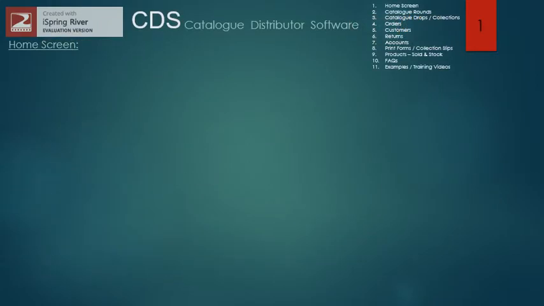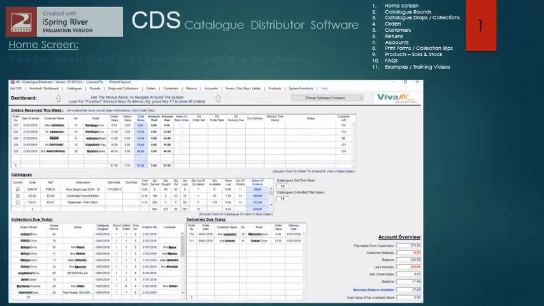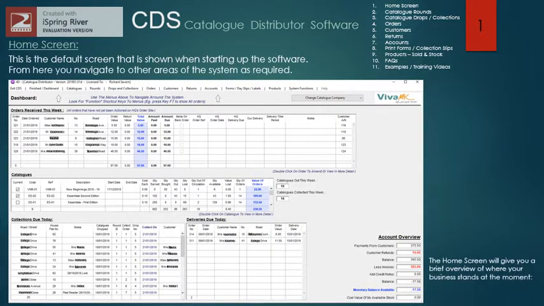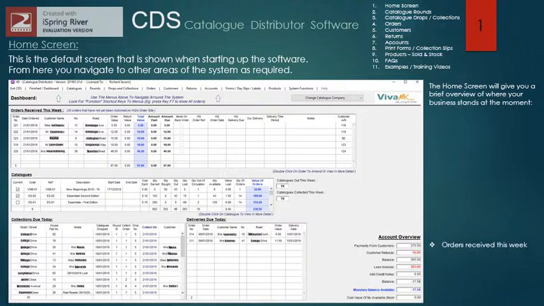The home screen is the default screen that is shown when starting up the software. From here you navigate to other areas of the system as required. This screen will give you a brief overview of where your business stands at the moment.